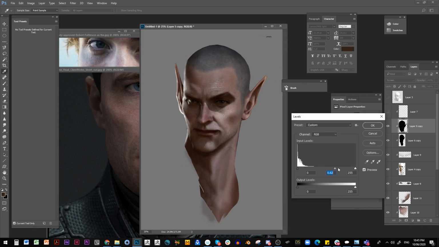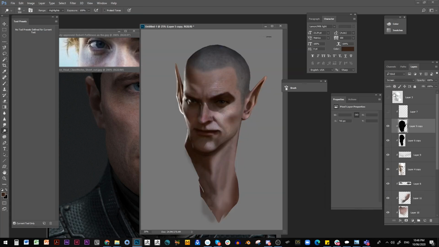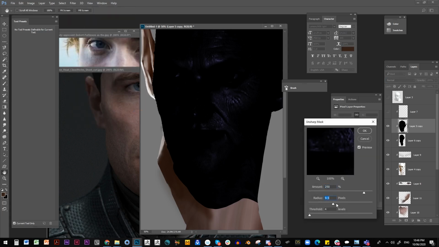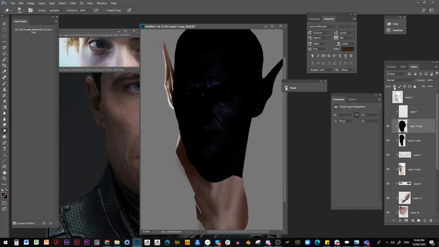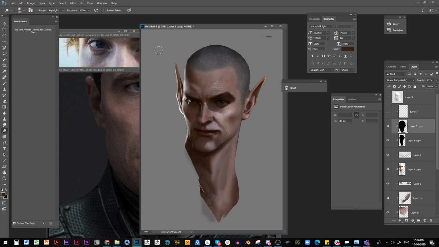So at this point of the painting, almost everything that I want to address is already in there. If this was a rough concept that I wanted to share with my client, just to show them, hey, this is where I'm taking the character. What do you think about this design?